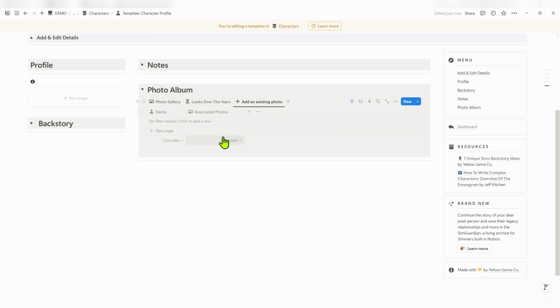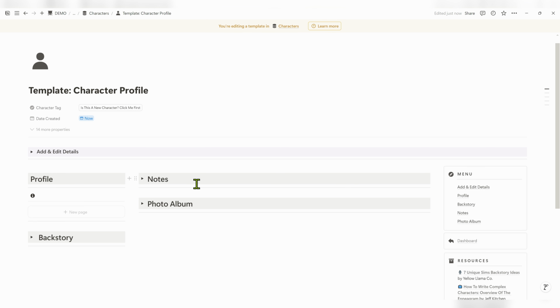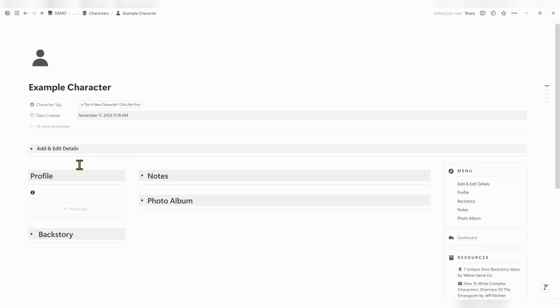Now in the Sim Guardian, we have a fourth tab that actually comes in between these two, and it is one called Current Wardrobe, which only displays the outfits associated with your character's current life stage. But that's just an exclusive part of the Sim Guardian, so I can't give everything for free. But this is definitely everything you need really to collect your screenshots as is. So now I've added the photo album to the character template. So now every character I create moving forward in the backstory creator template will have this photo album as part of its character profile. So here's an example.